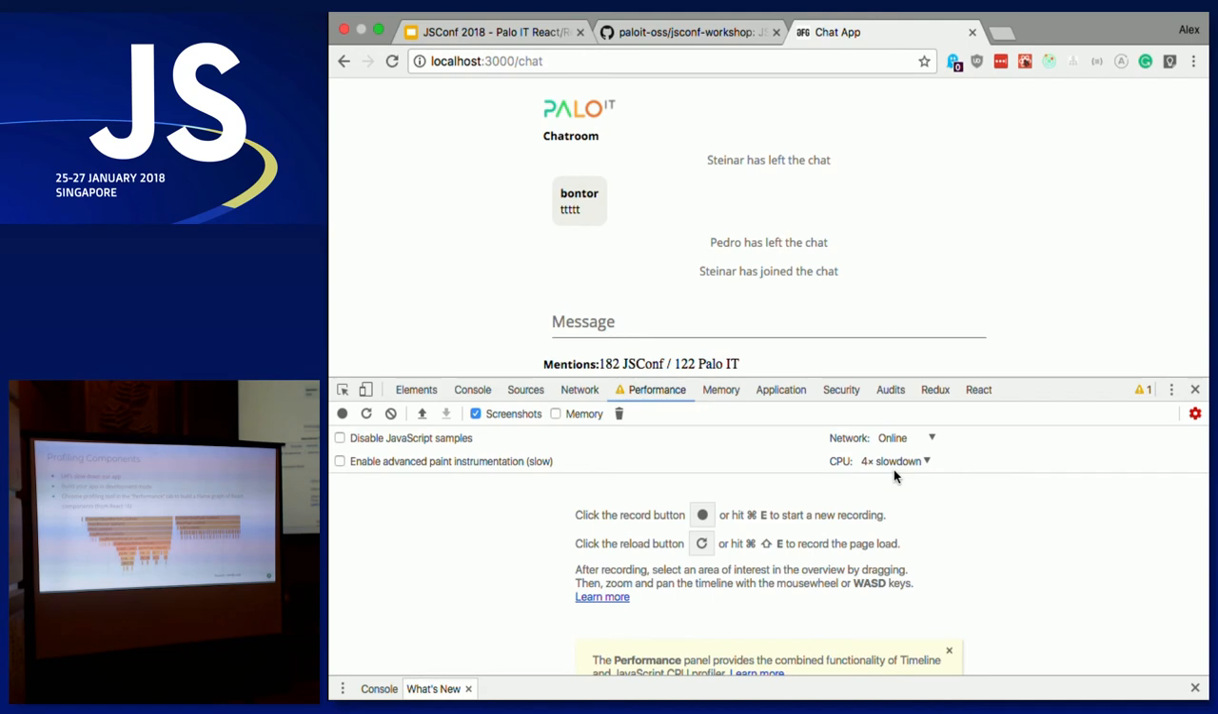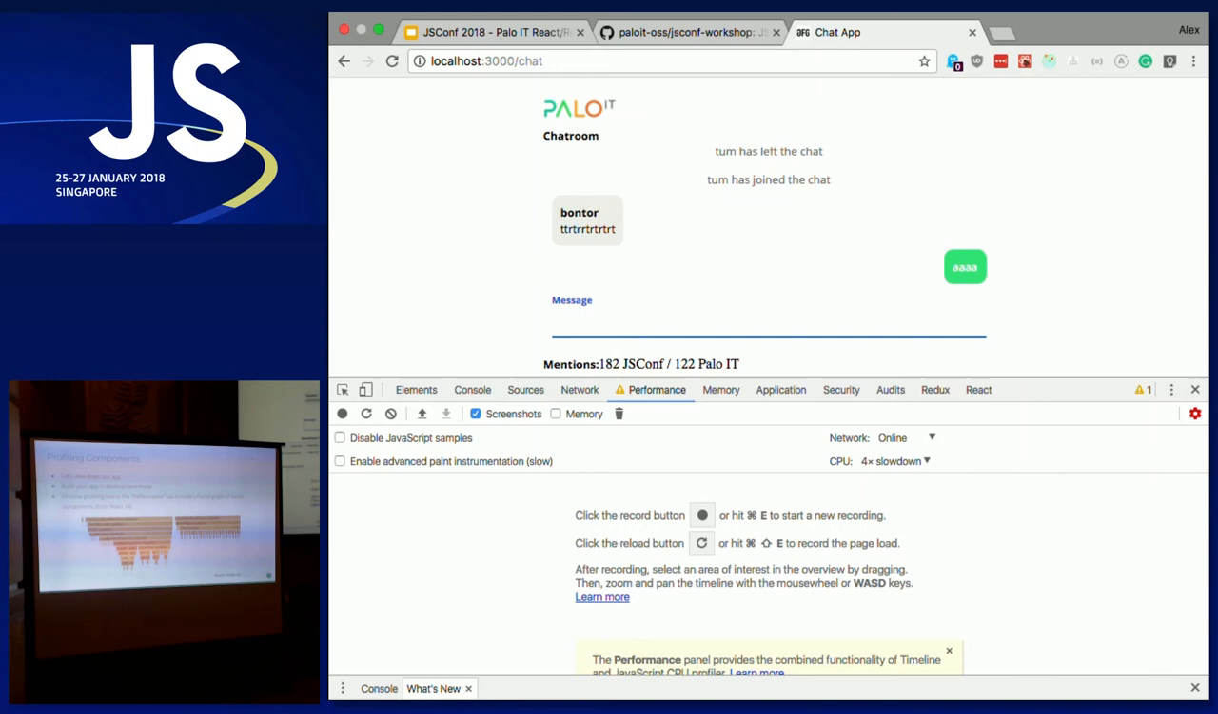Everyone set up? Once you do that, I go to the chat again. Now I start to type and it's a little slow. I feel some latency. When I enter, you see there's a 1 second latency. It's a little slower than when I was not throttling. Then we are going to use a tool to find out how to improve this latency.